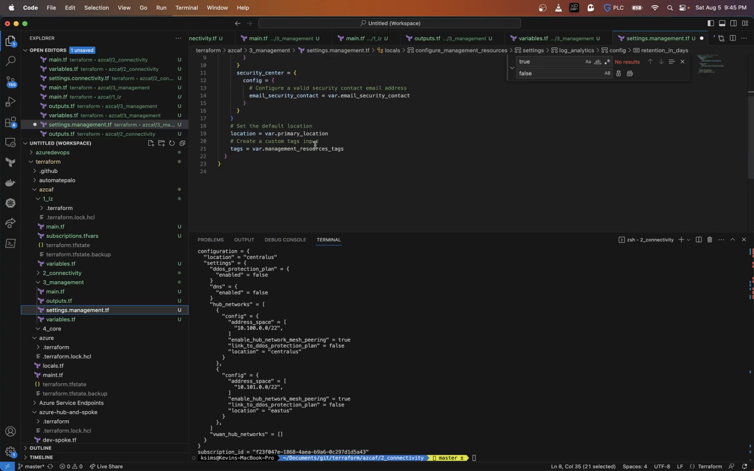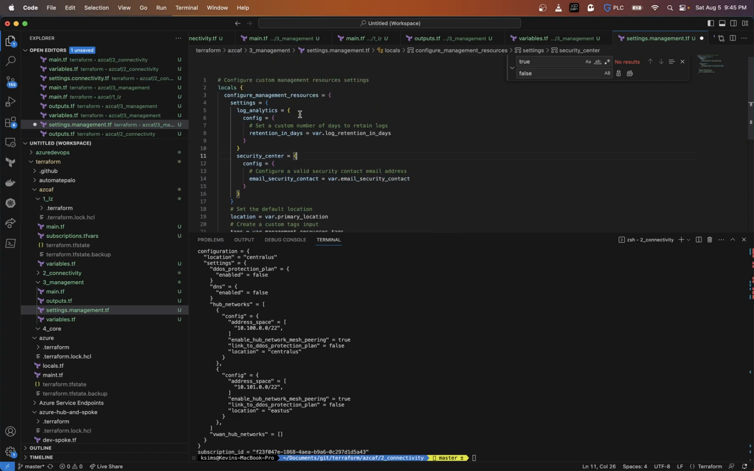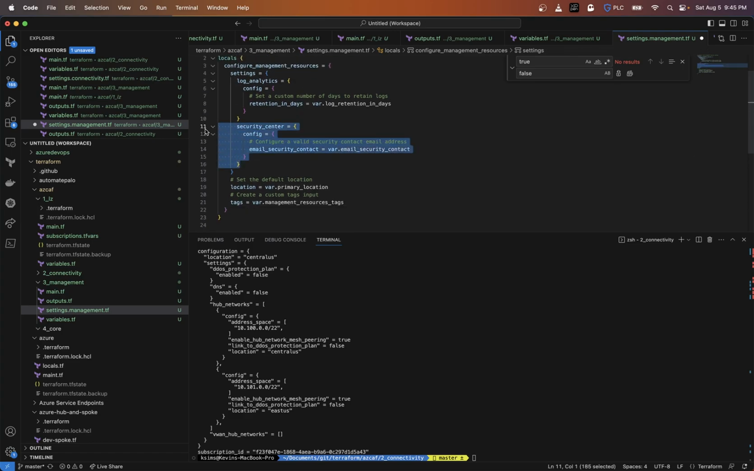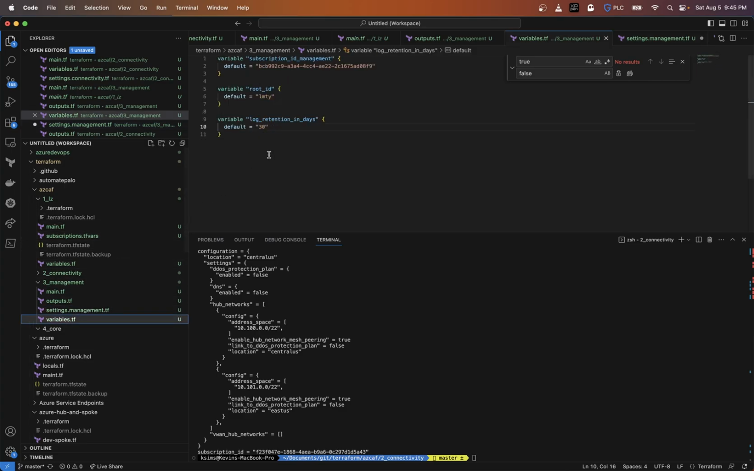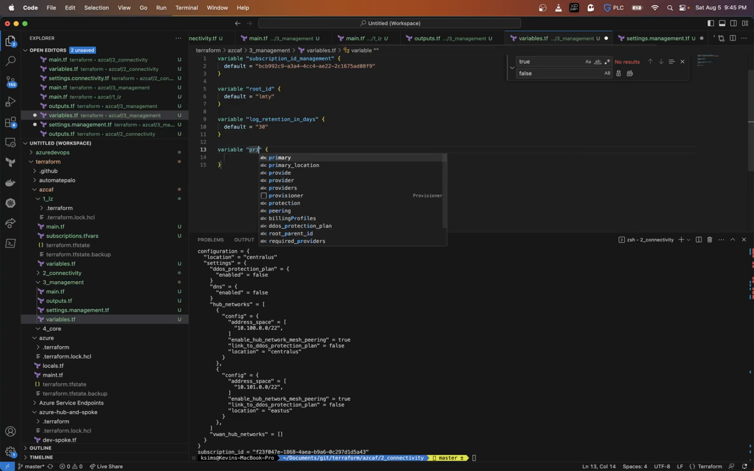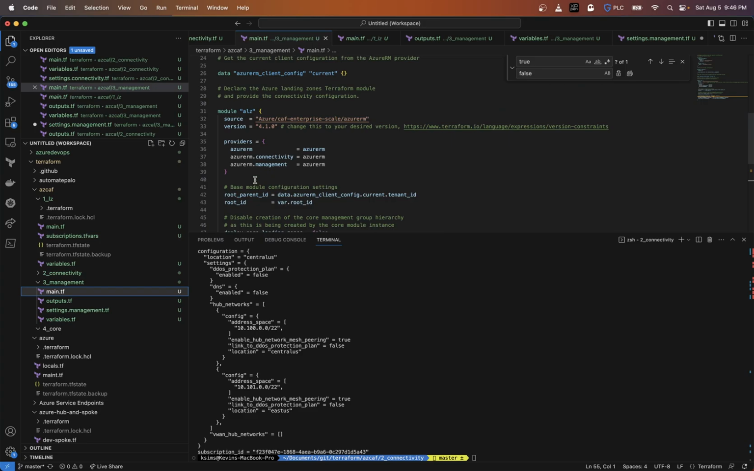And if we look here, email for security contact. This is just Security Center. You don't have to have that actually. You know what? I'm going to take this out just for labbing purposes. And then the primary location and tags, I'll take this out as well. So the location is going to be Central US. And then we still need also our required default location.